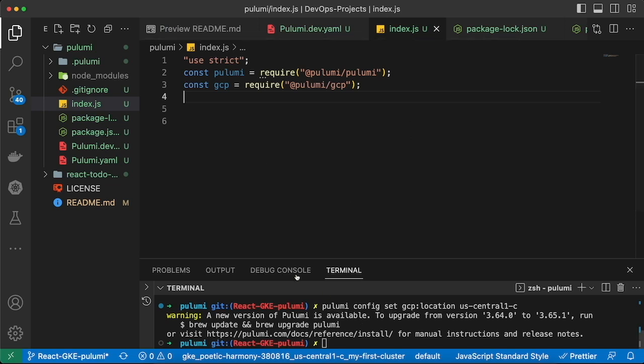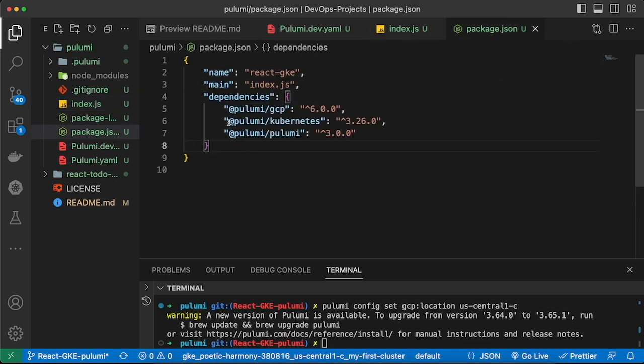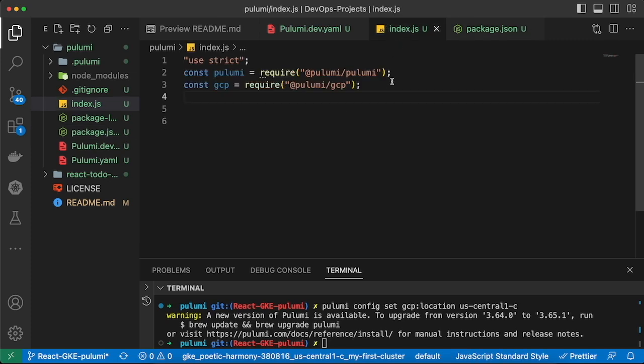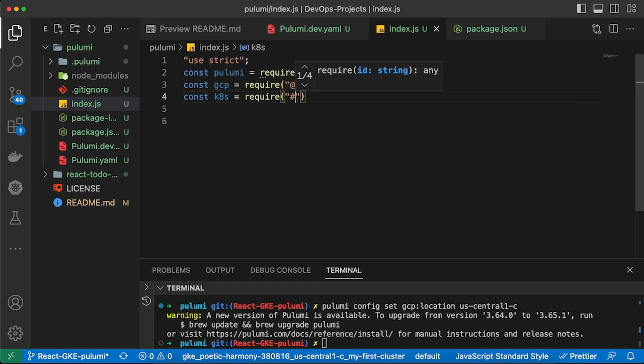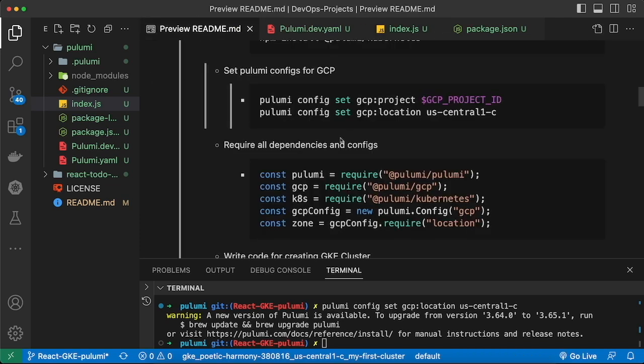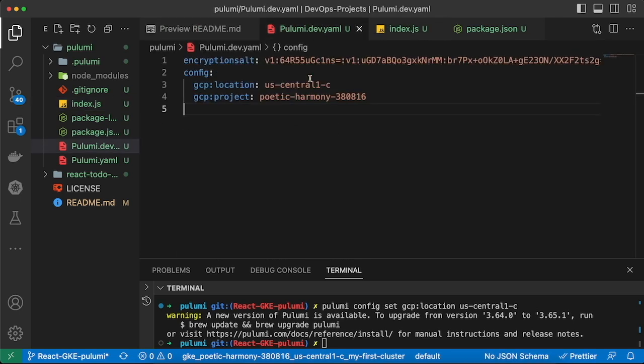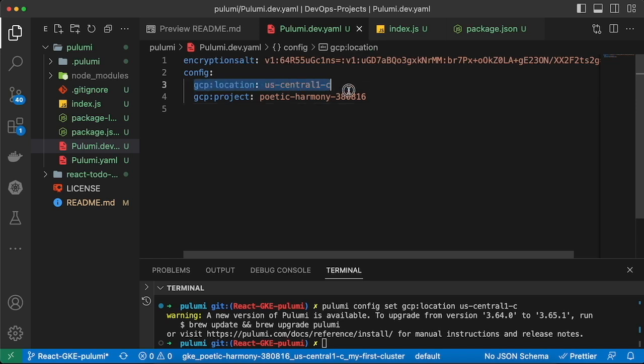Now we have installed a new library, you will see here, that is Pulumi Kubernetes, right? So now we need to require it. So I will say const kubernetes is equal to require pulumi/kubernetes. Now we need to write the code for creating our cluster. Here you can see we need to require this location, so the GCP configuration. As you know, we have these config variables here, so you can require these config variables inside your code and use them.